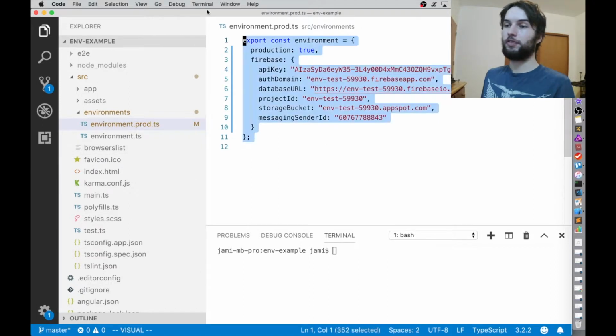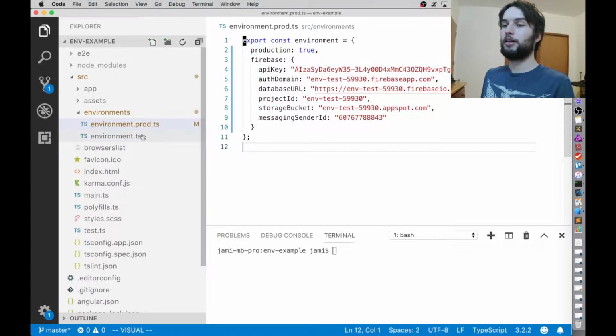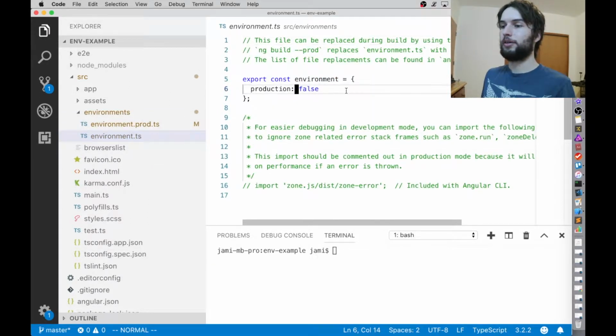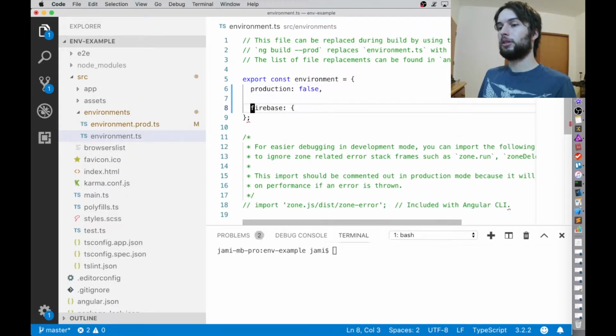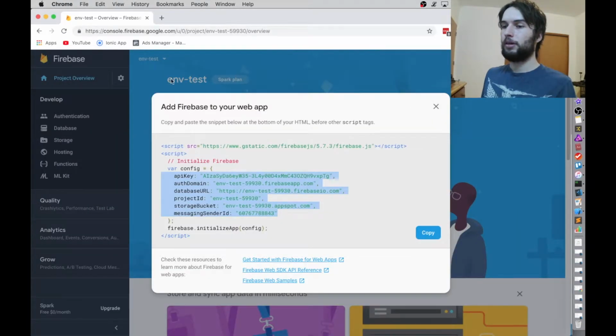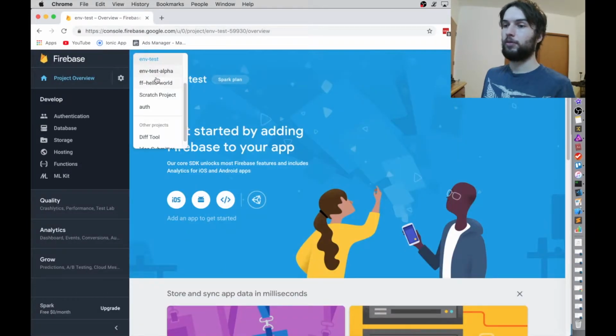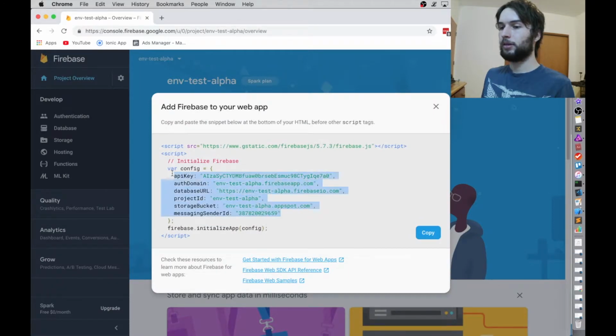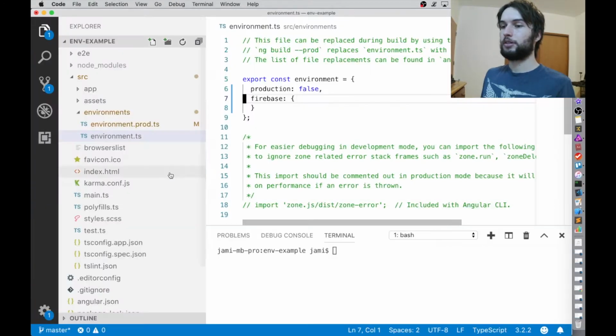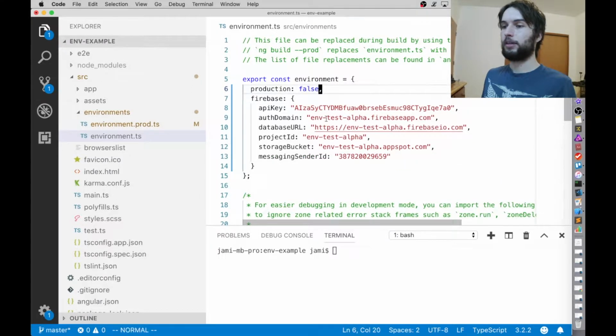So this is the production file, environment.prod.ts, and then there's an alpha file, or I like to call it alpha, but it's really whatever you want it to be. So I'm just going to paste in that Firebase, and then go and grab the other config from alpha, and then just paste that in there. So again, all this info is just configuring, like this is the API key for Firebase. And we're going to be using this in just a second.